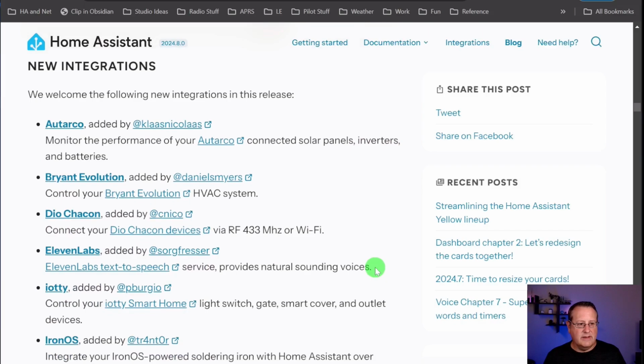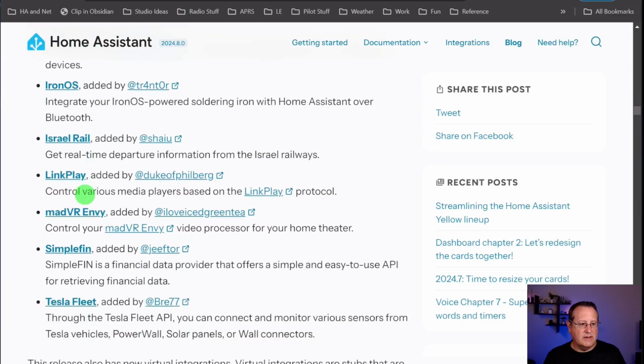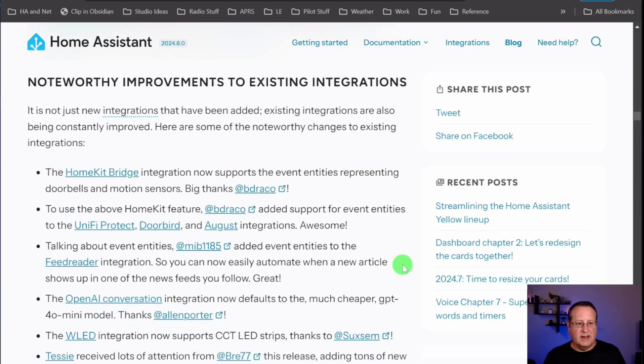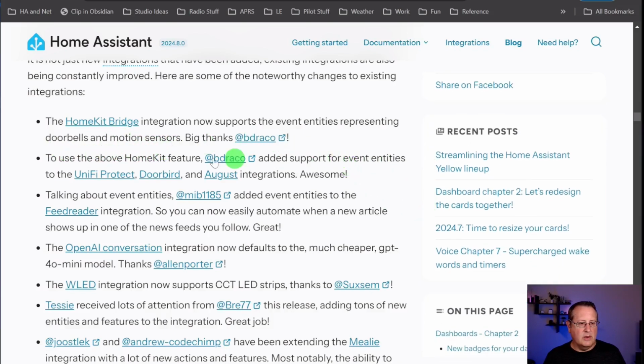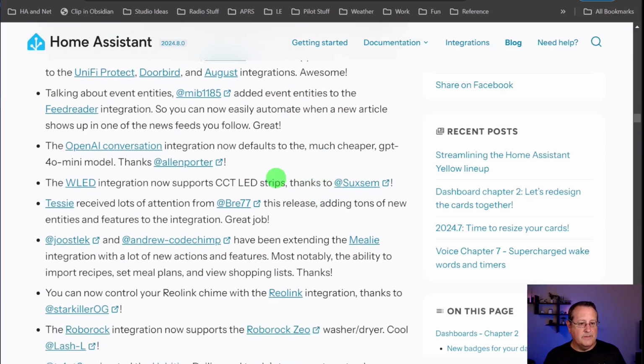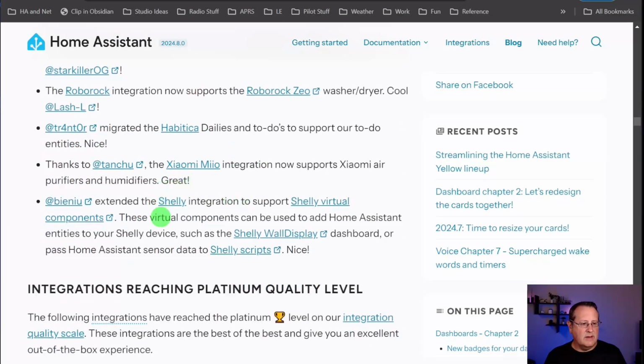So I'll go through the new integrations here. Nothing that I use, but you've got all of these that are new integrations. There are a lot of noteworthy improvements to existing integrations. You can now use doorbells and motion sensors via the HomeKit bridge. You can also look at event entities for UniFi Protect, Doorbird, and August integrations using the HomeKit feature. And what else do we have here? OpenAI now defaults to the GPT-4o mini model, which is a cheaper model, so that helps costs if you're using that a lot.